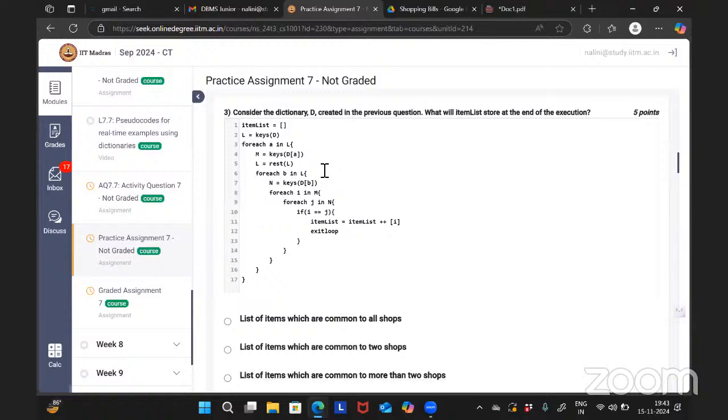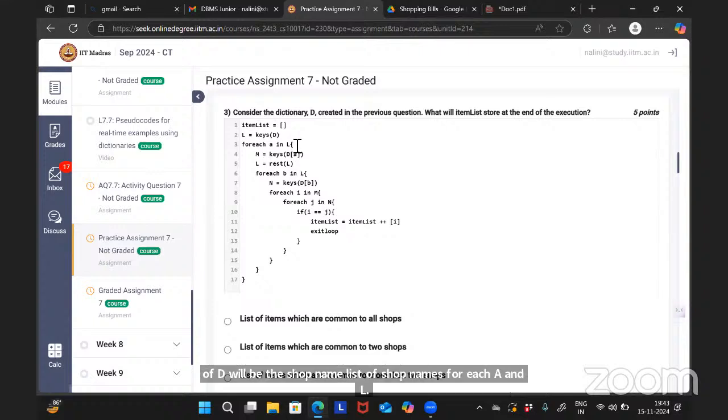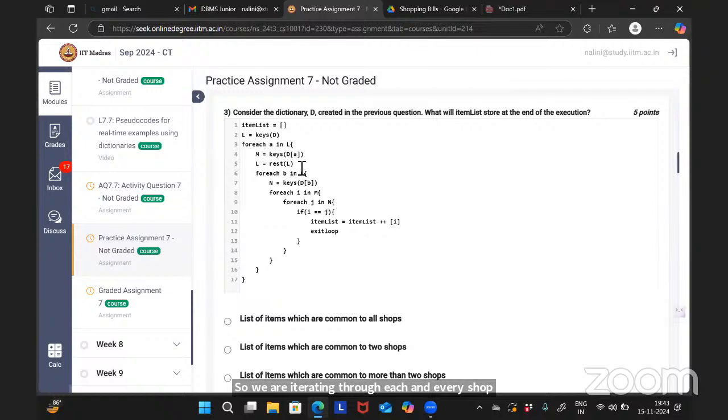So item list is empty initially. L equal to keys of D. Keys of D is nothing but shop names. Keys of D will be the shop name, list of shop names. For each A in L, so we are iterating through each and every shop name. M equal to keys of D of A. Keys of D of A is nothing but list of items.